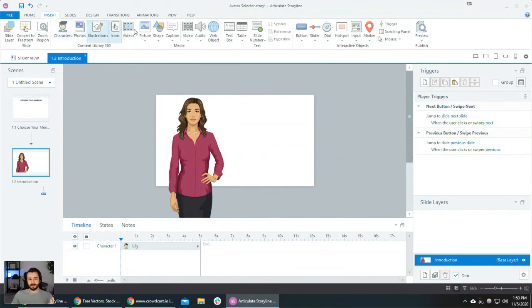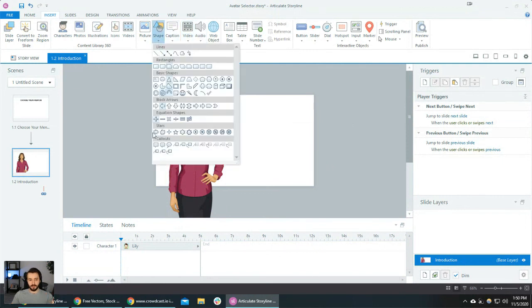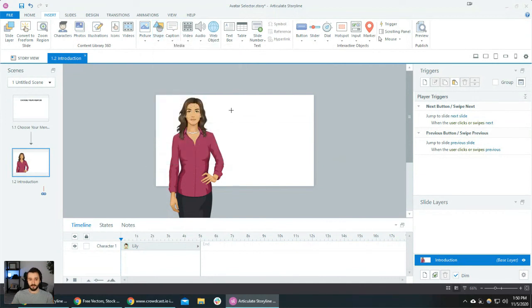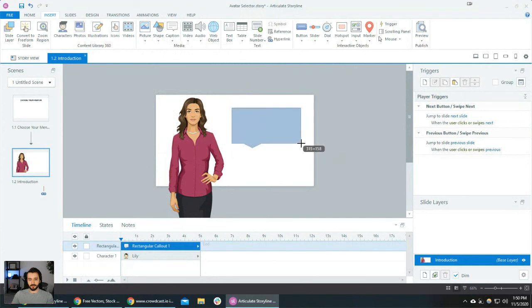We want to add a text bubble so that maybe they're welcoming you or something. Let's do a shape, and let's do this first rectangular call out option. And then I'll just drag that out to expand it a little bit. If you use this yellow handle, you can change where this handle is coming from. I don't love how these look, but they get the job done.